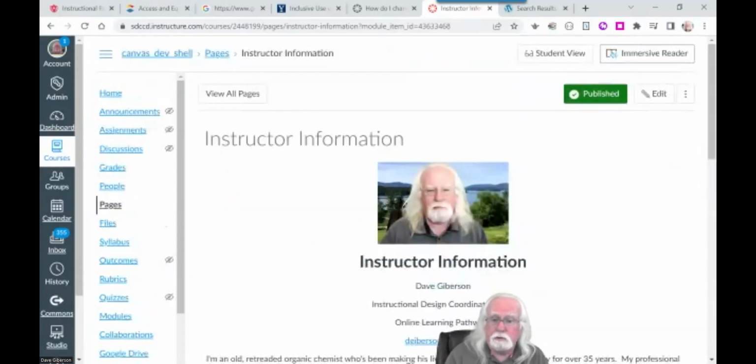And that's all there is to creating a Canvas page. It shows you some of the things you can put into a Canvas page. All right, let's go back to our modules.